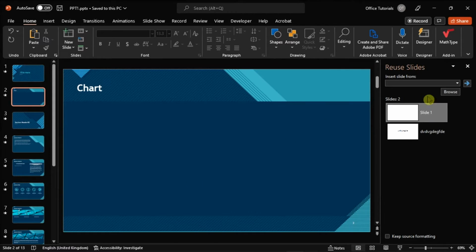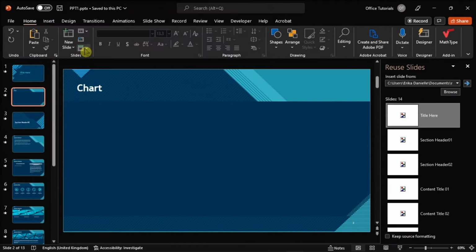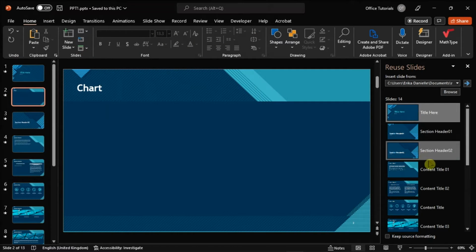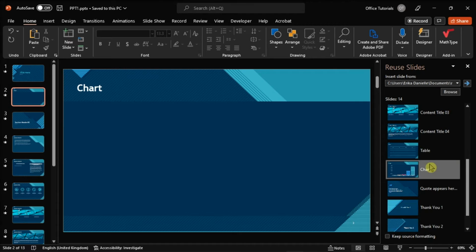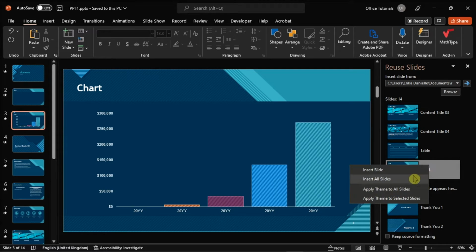And in the Reuse Slides section, open the PowerPoint presentation you have, then select the problematic slide, and you can either add a single slide or right-click on the slide, then select Insert All Slides to add the entire presentation. After that, you can now delete the problematic slide.